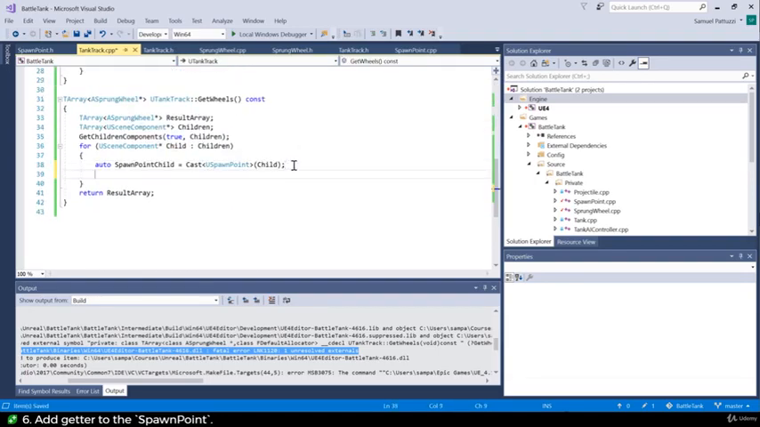Fabulous. Then next up, we want to make sure that's not null. So if not spawn point child, then usually we do an early return here, but that would be the wrong thing to do when we're inside a for loop. So instead I'm going to do an early continue, which basically says go on and do the rest of the for loop. Stop processing this particular item. Okay, so we've made sure that the spawn point is indeed a spawn point.